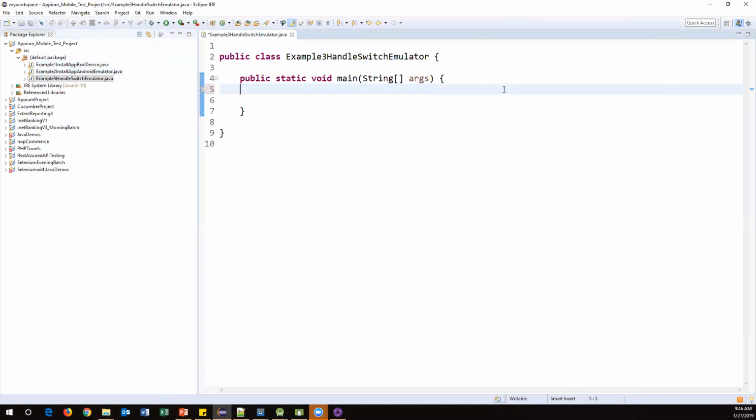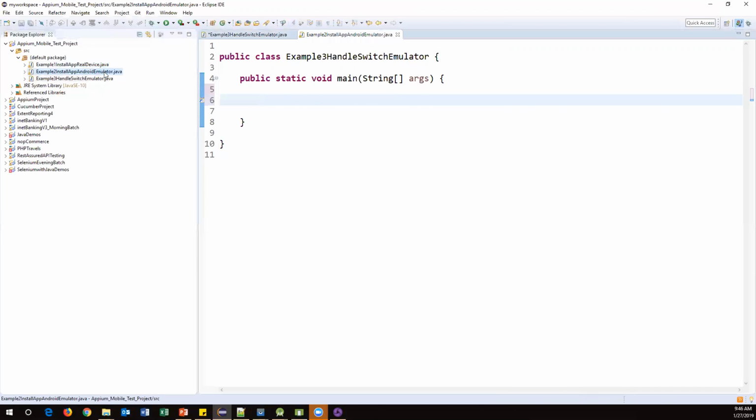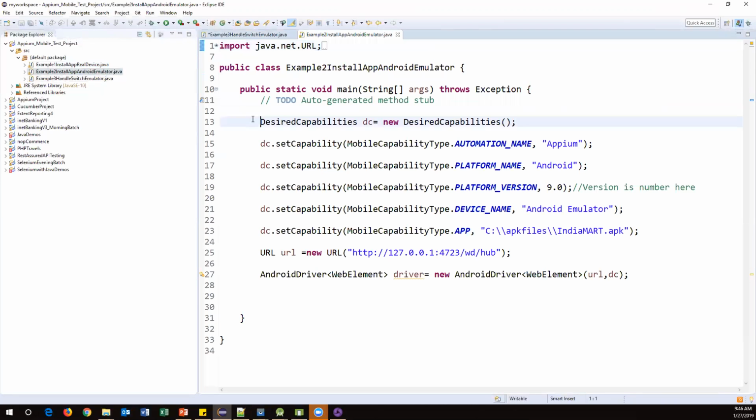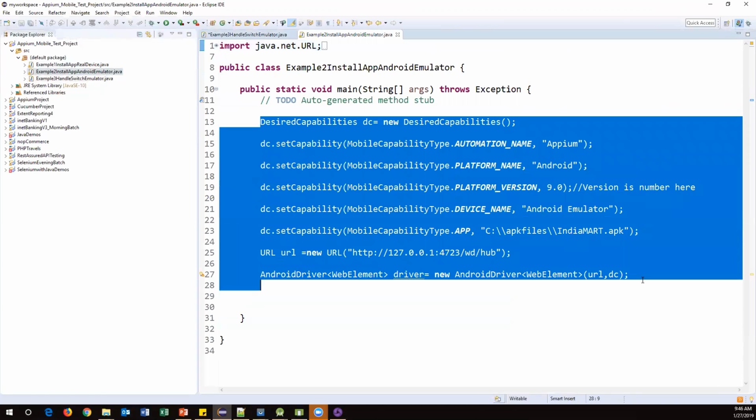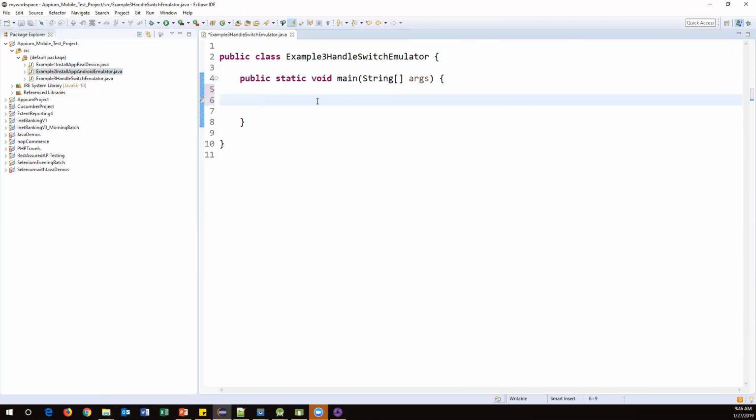Here, first we need to apply all the desired capabilities related to my virtual mobile, or we can say our emulator. Let me copy a piece of code from my previous example, the install app Android emulator example, because this piece of code will install our app in my virtual mobile device.